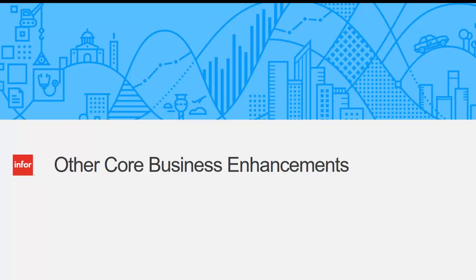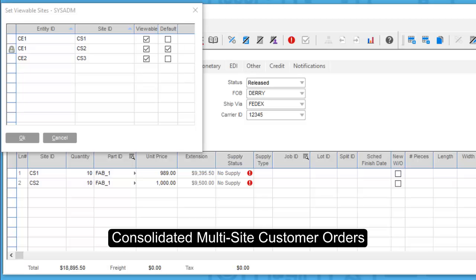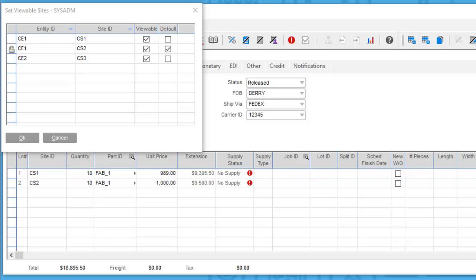We will review customer order entry for the next few enhancements, beginning with consolidated multi-site customer orders. In the following example, I will be working with a database that has 2 accounting entities and 3 sites. The consolidation enhancement will allow multiple sites in the same accounting entity to sell under one customer order.